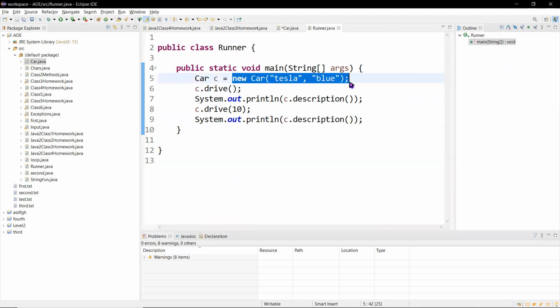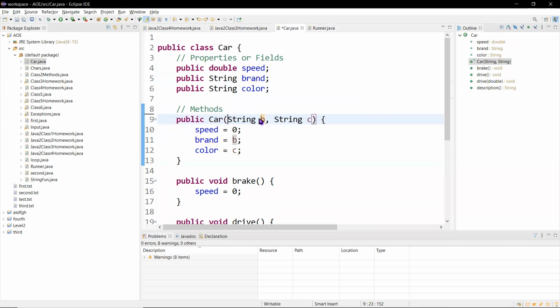And then the way you use the constructor is you say new, because we're creating a new thing. We're creating a new object. And then you have the name of the constructor, because it's just a method. Whenever you use a method, you have to call it by the name. That's what the name is for. So the name of the constructor, if you remember, is the same as the class. It's car. And then we just saw that the constructor takes in 2 things, a string B and a string C. And so we have to provide specific values.